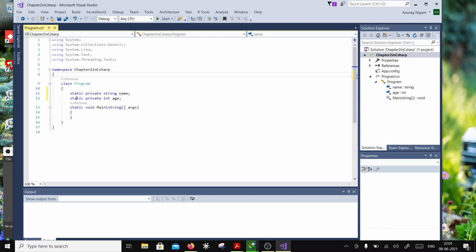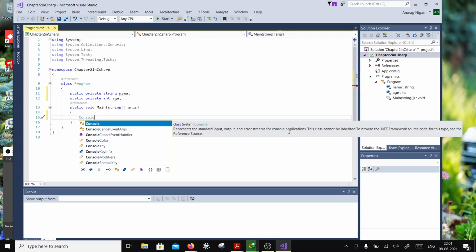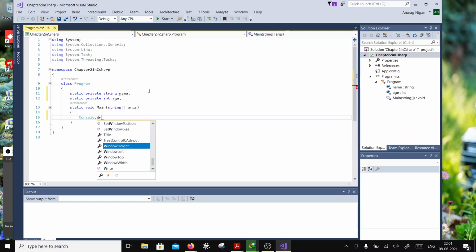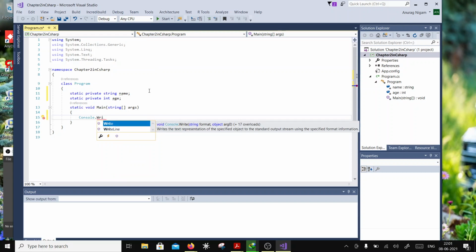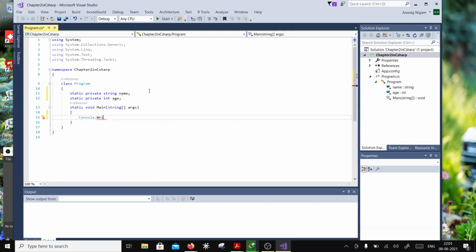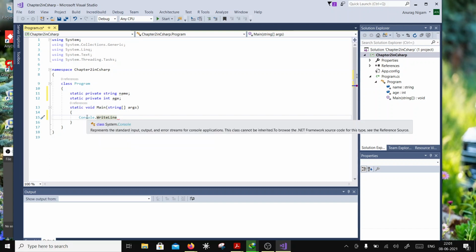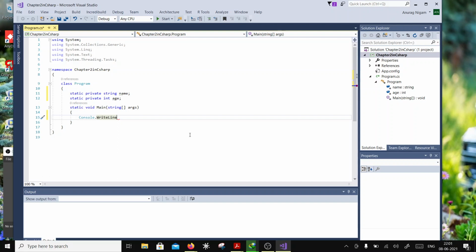Now here I can do a simple query from the user. I can say Console. Console is also a class in the namespace System. Console.WriteLine. WriteLine is a static function. That's why it can be used with a dot operator with a class. So with WriteLine, I can say anything to the user.